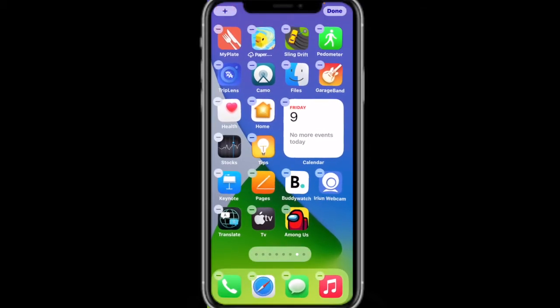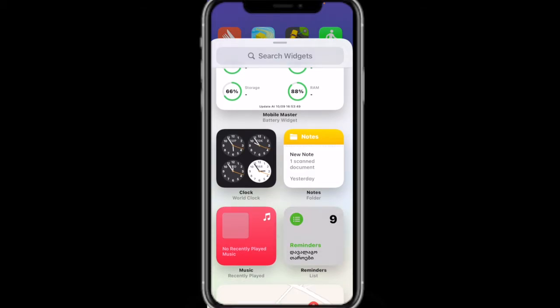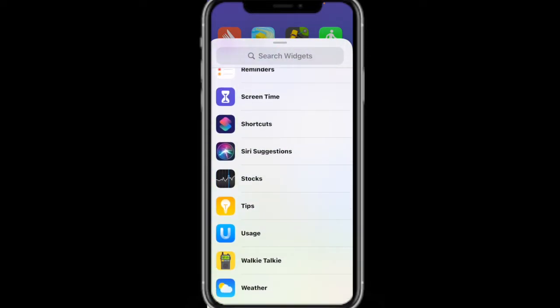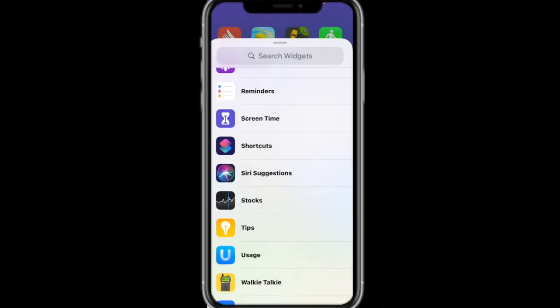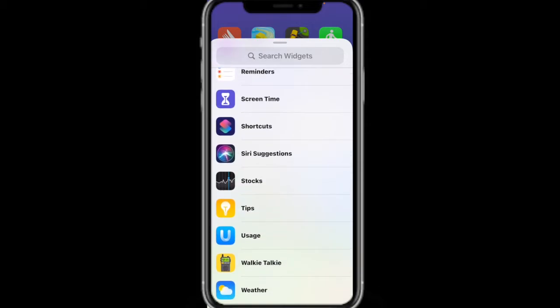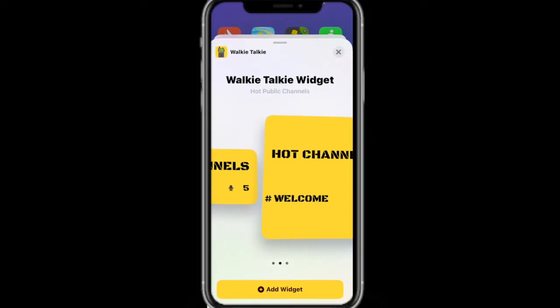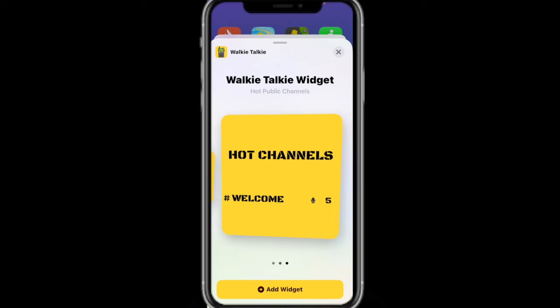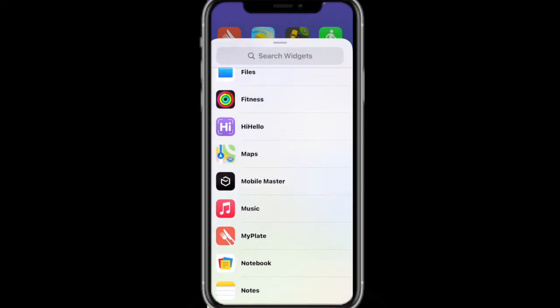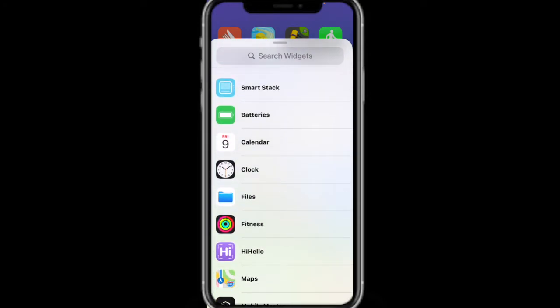Now also, if we go to add widget, we have some other options: color options, some size options. Depending on the size, of course, there's a different amount of information you can get from the widget. So yeah, the basic sizes are the small one, the medium one, and of course the large one.